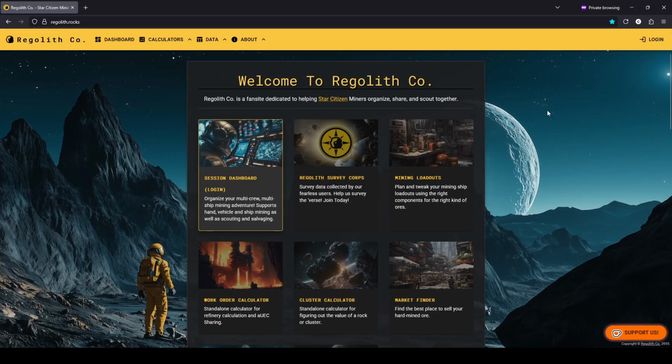Hello and welcome to a short guide on utilizing the group functions on Regolith.rocks, one of, if not the best online resource for Star Citizen mining. Here I will show you how to set up and customize a mining session.